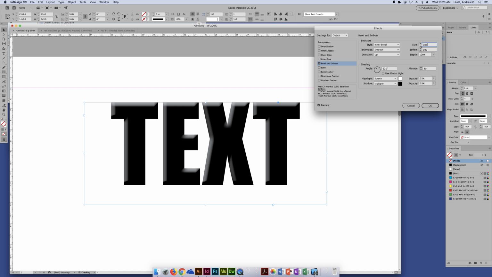So if we brought the size down just a touch, softened it up a little bit, you can see it kind of softens your edges a bit. You can play around with the depth of the bevel, which if you think about this as like a carving, that's exactly what it means, essentially how deep the carving is. You can change the angle as well, and again, use global light if you wanted to keep your light source all the same.